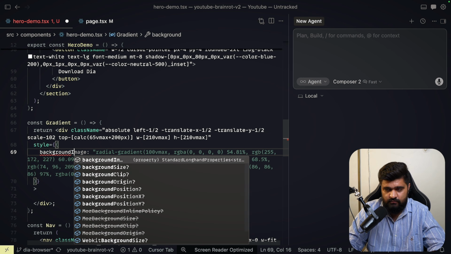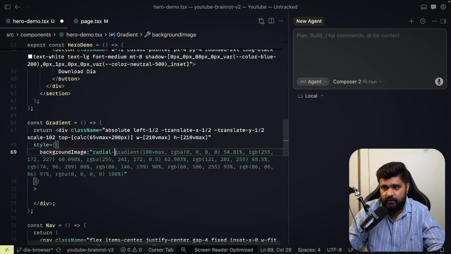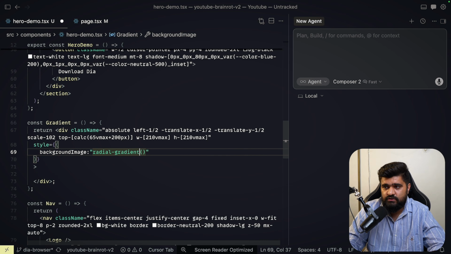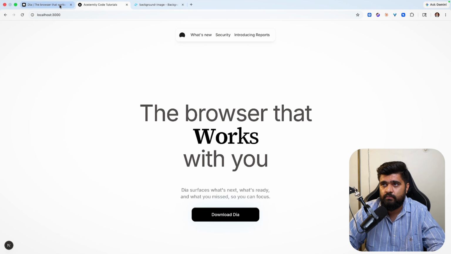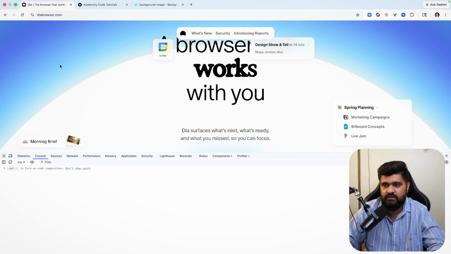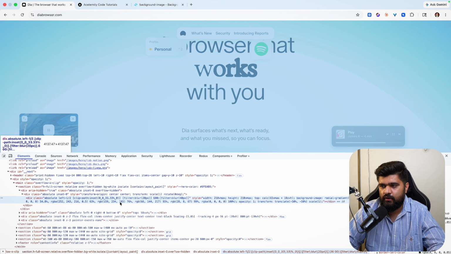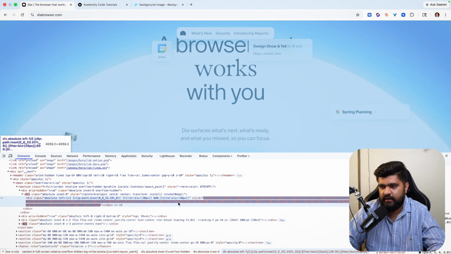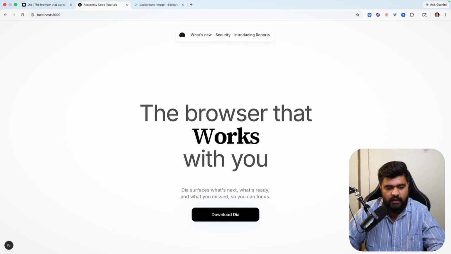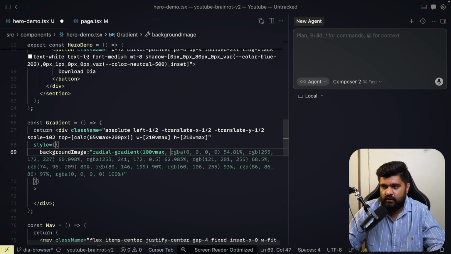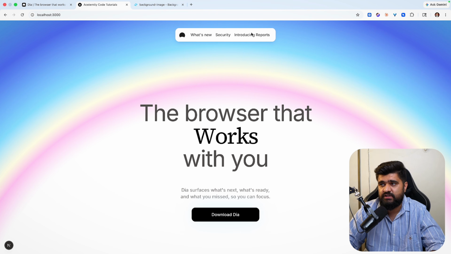Background image, simply a radial gradient. Now it goes from something to something, and there are various different background stops which are already available. I've already copied the values from the browser. So if you see right here, I've taken this one right over here. I've simply copied these RGB values so that I can take the colors exactly how they have it. And I'm going to paste this RGBA value. So now if I go back here, you see this gradient gets applied. This is a radial gradient.